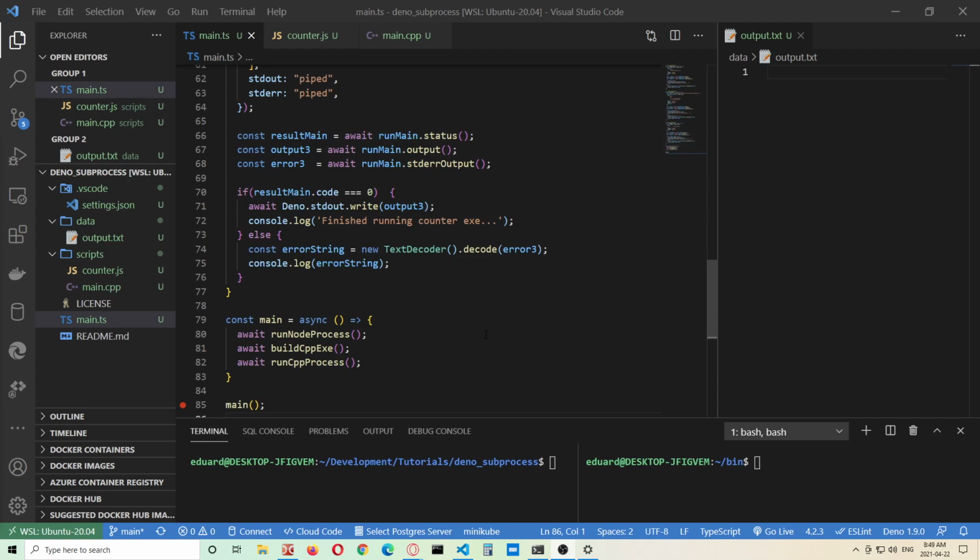So here we have a main TypeScript file, and in this file I have three routines, three functions. The first one is run Node.js process, the other is building the C++ program, and after that running the C++ program, and I'm going to show you what every method is doing. So let's start by running the Node process.